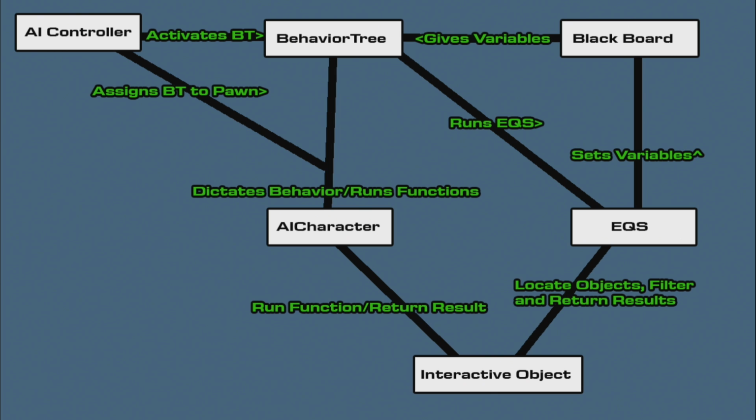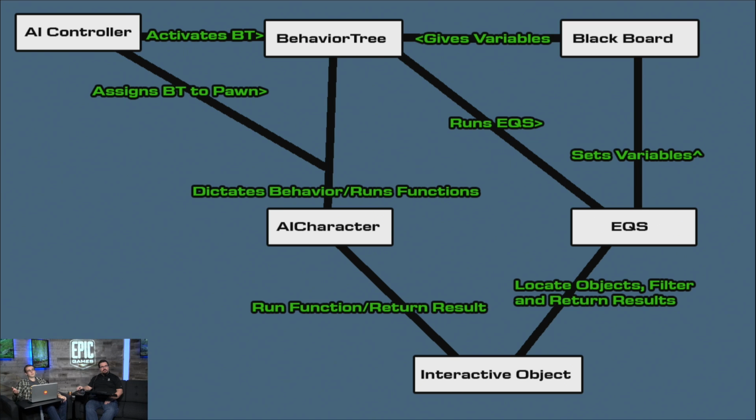It can also tell your EQS, as it goes off to the right, to run, and say, hey, EQS, give me information. The EQS goes, all right, I'll get you the info you want. It looks into the world for whatever the object is, filters it, returns the results, and then it sets variables in your blackboard, which is of course your combined variable list that goes into your behavior tree, and then that determines behavior.